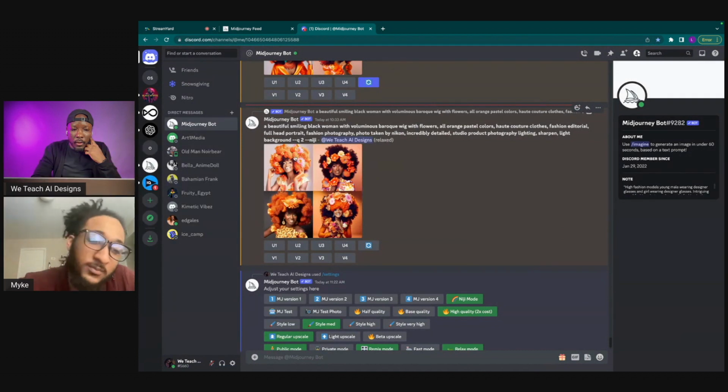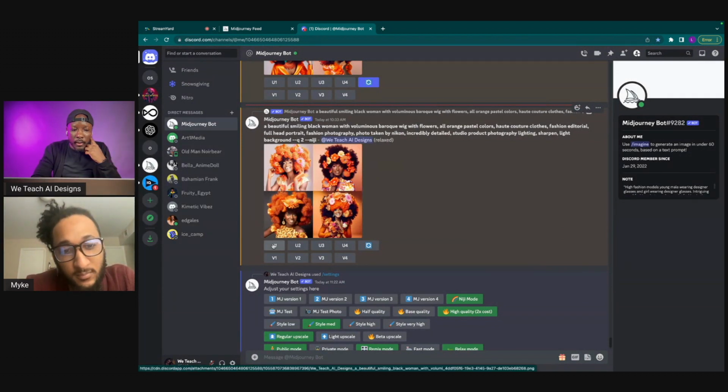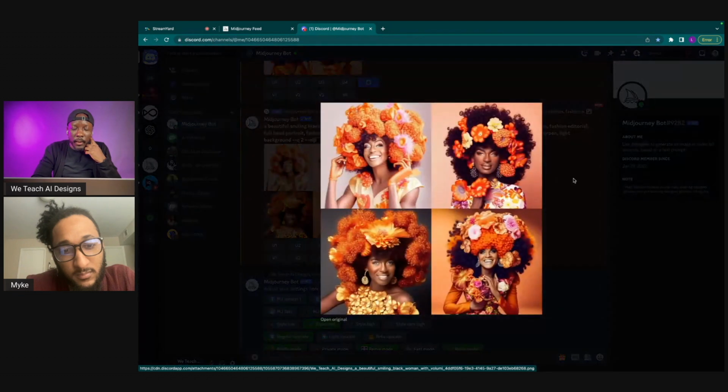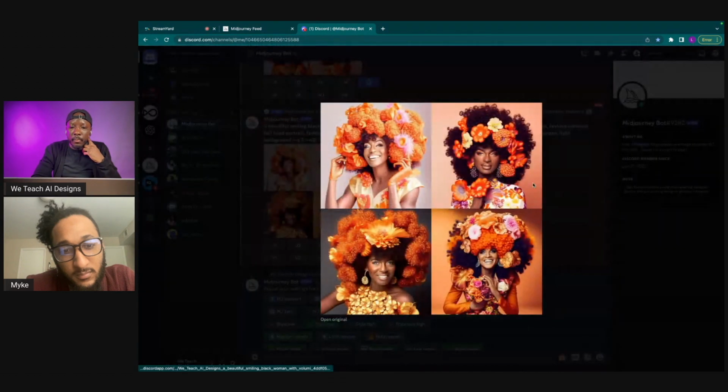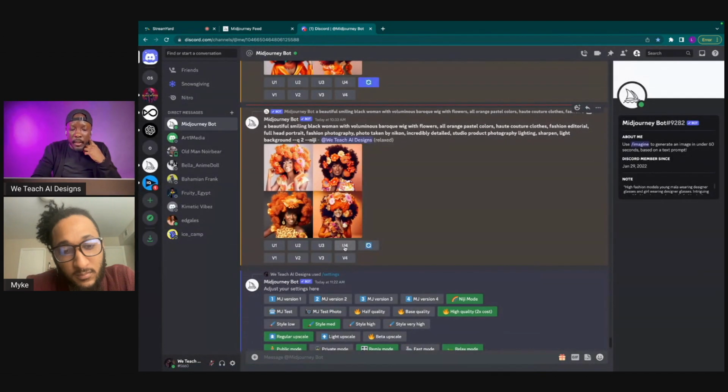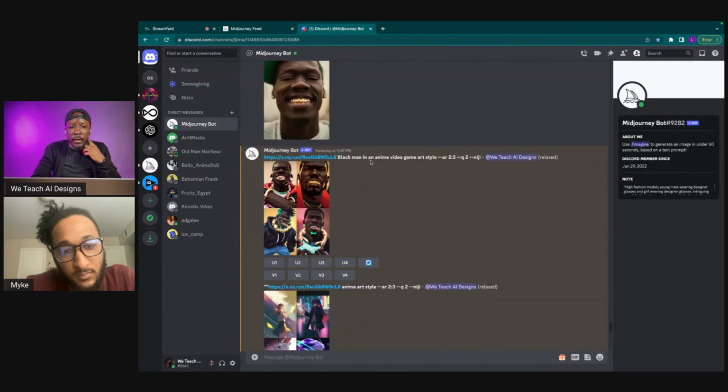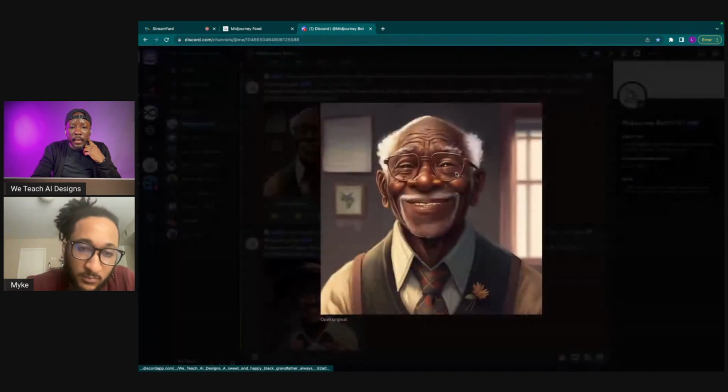From one, two, three, four, that's what U1 to U4 is. U1 to U4 means upscale. Midjourney is always going to give you four different images, no matter what. And then from there you pick which one you're feeling the most. I'm feeling the bottom fourth one, so that's the one I want to upscale. U4 is going to give me the image by itself.